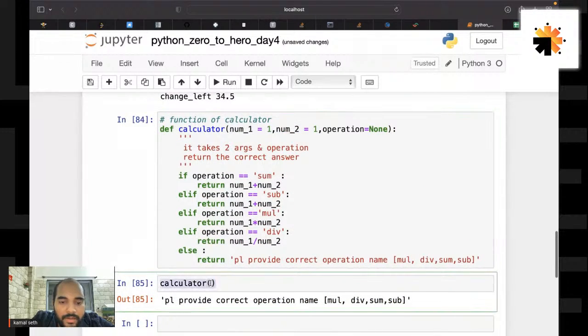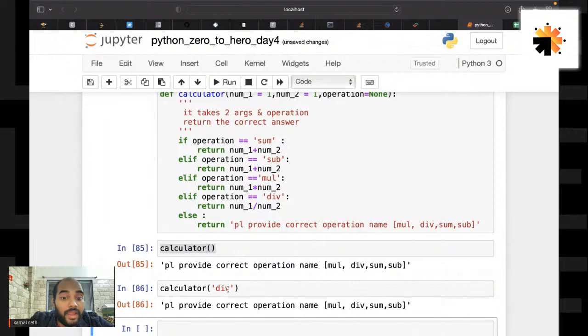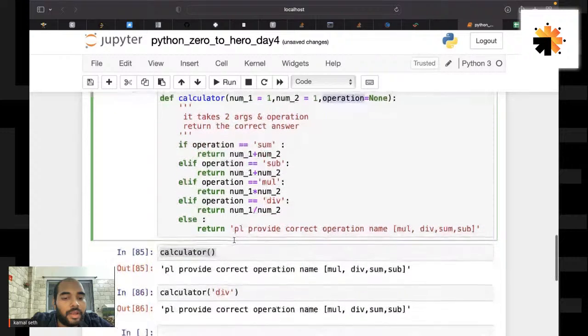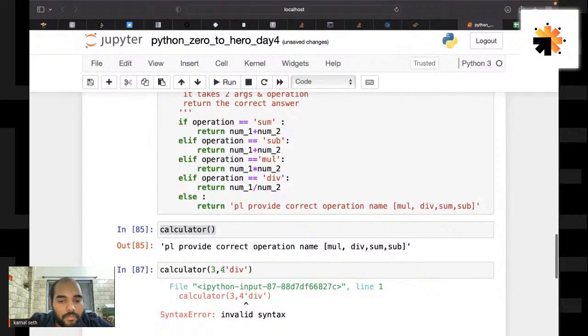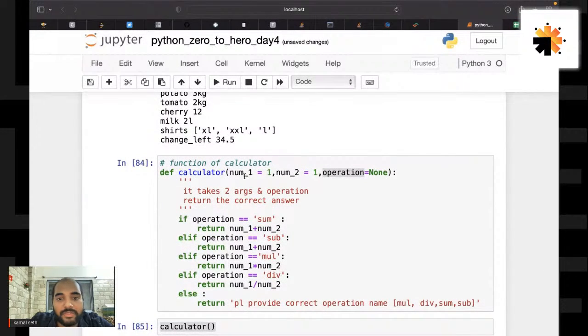What if I just provide divide? It's div. Operation is taking none, and it's unable to understand which position it is. So let me first provide 3 comma 4, one more comma. That's a positional argument. Now it understands. Otherwise it's unable to tell which argument is which.